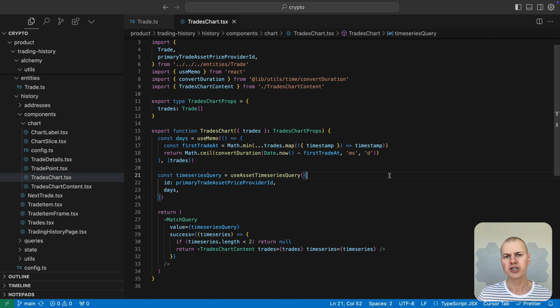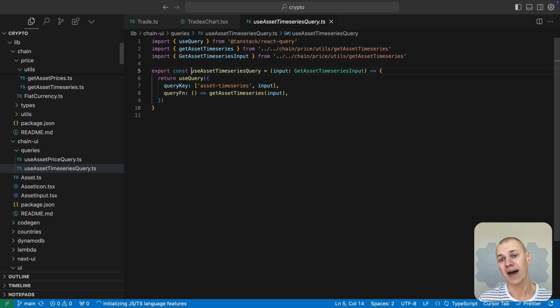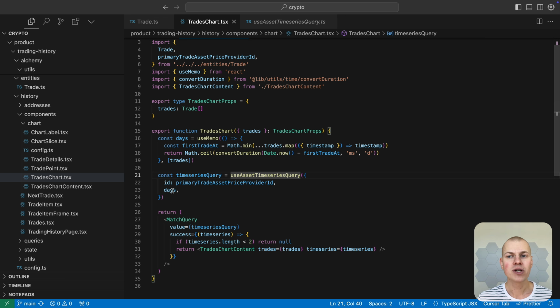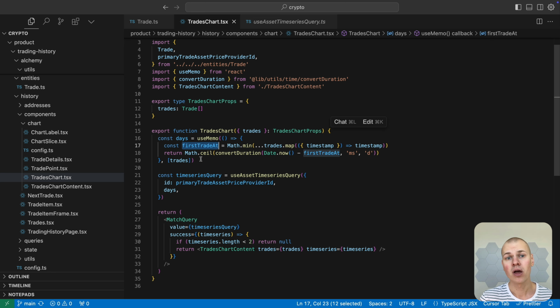To create the price chart, we need historical Ethereum price data. We fetch this using a custom hook that gathers time series data based on the asset ID and the required time range in days. This range is dynamically calculated from the earliest trade timestamp to the present, ensuring we have enough data to display all trades on the chart.